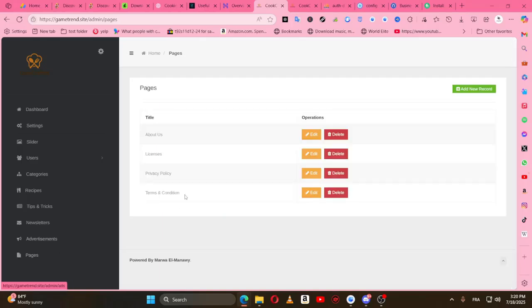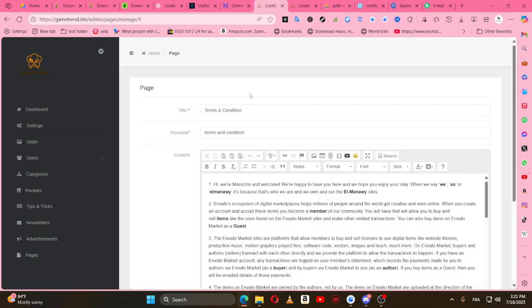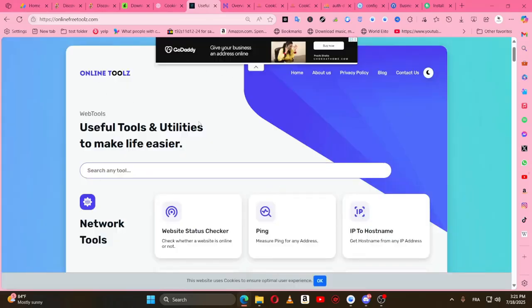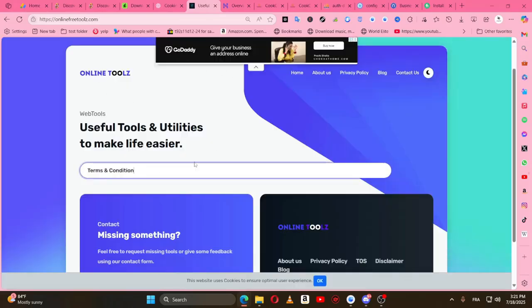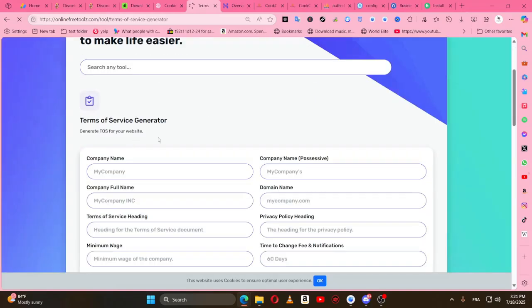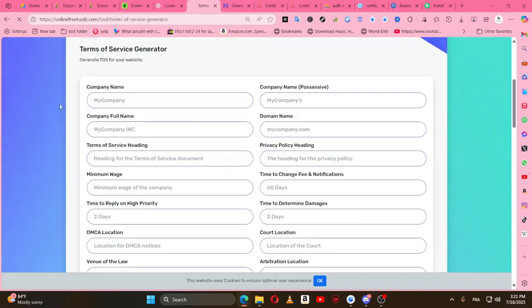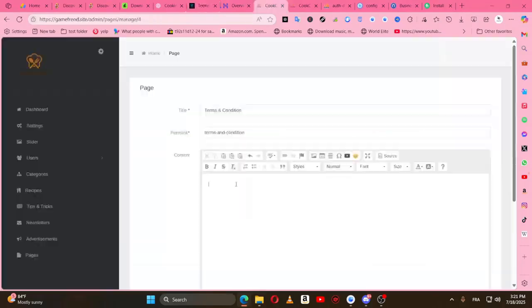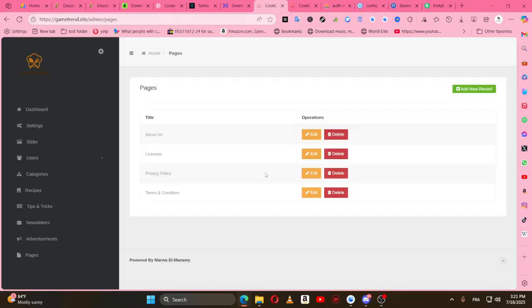Lastly, you need to edit the pages, so you need to add the terms and conditions, privacy policy, all of that. So for the terms and condition, click on edit and take all of this and remove all of this as well, and head to a website called Online Free Tools. Type in terms, just like this, and you should have the terms of service generator. Fill in your details, the website details, then click generate terms of service, copy all of this, then put it in here. Then click save, and simply that's how you create terms of service.